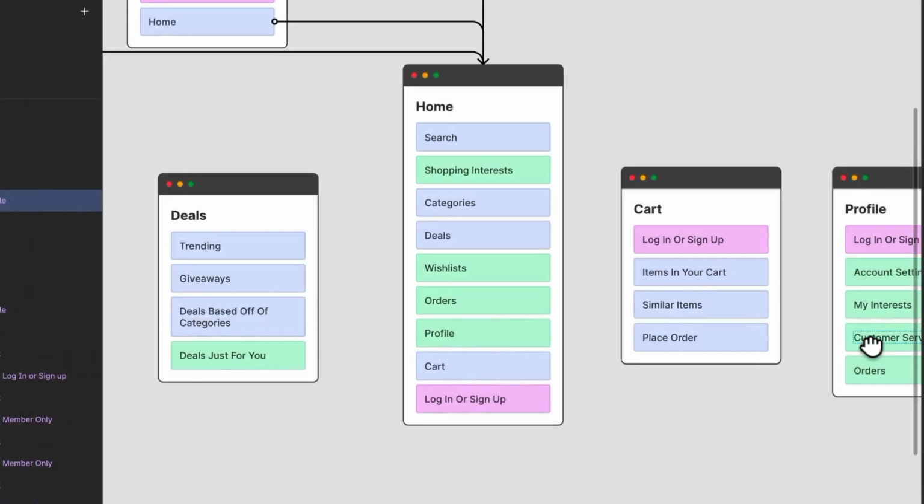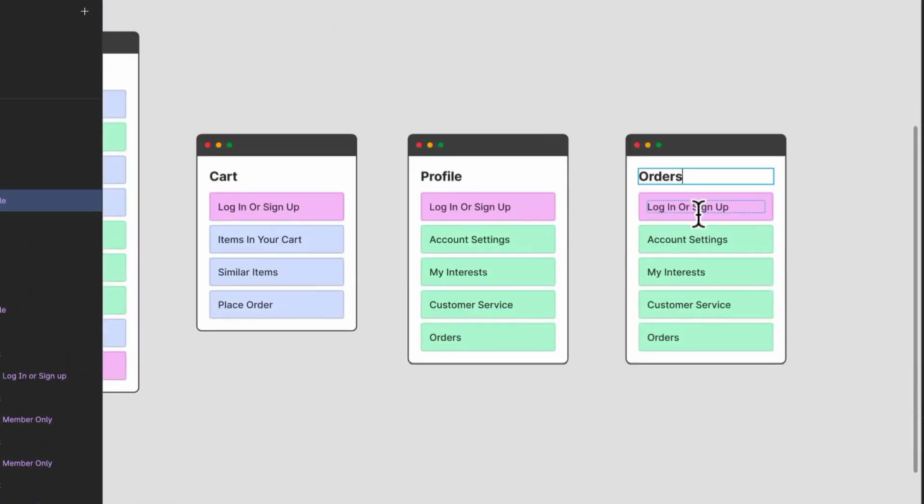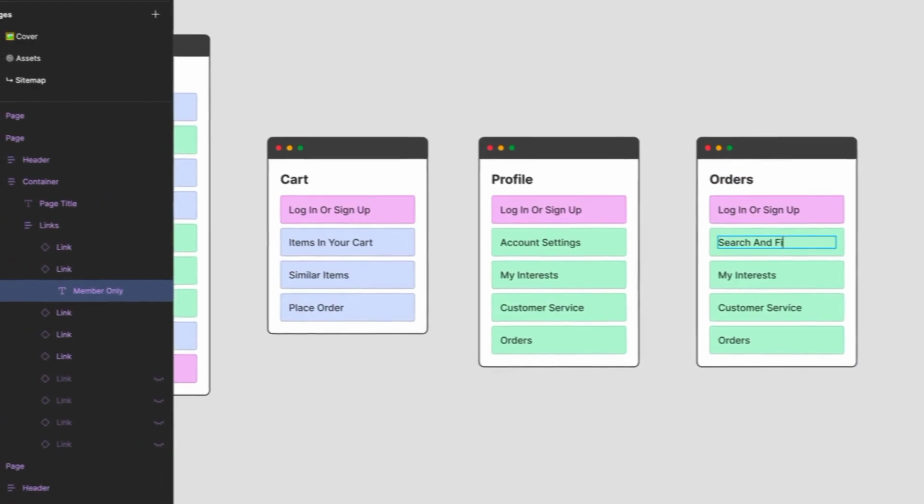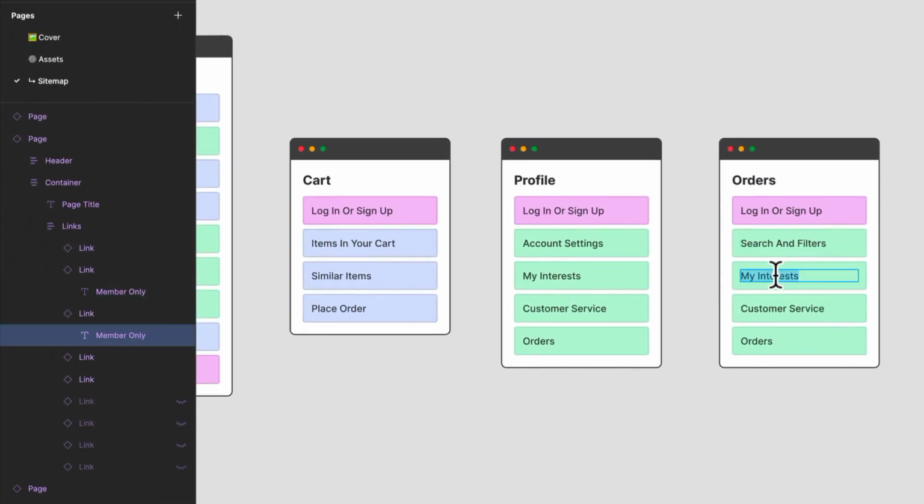So I have orders here now. For orders, this one's a little bit more, I think we need to think through it a bit. So we have probably a search and filter. People could have many orders, so we need to account for that. Way for people to filter through. Probably the most important thing is the orders that are in progress.